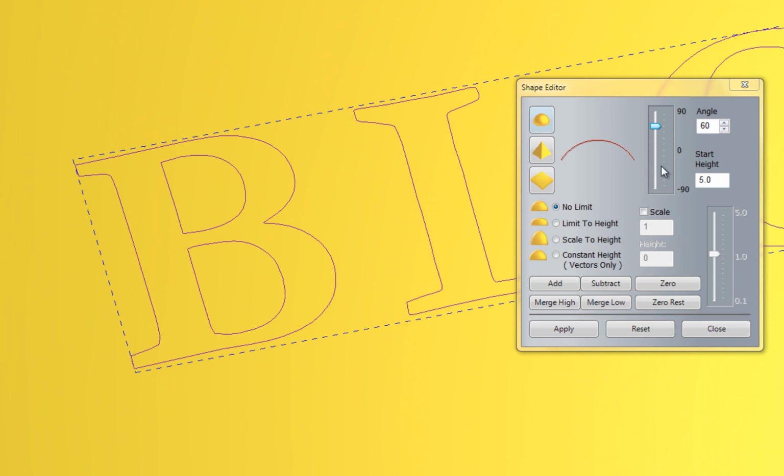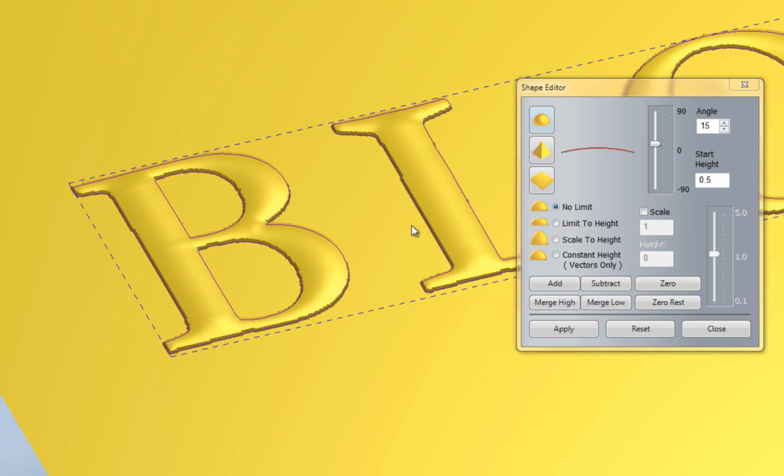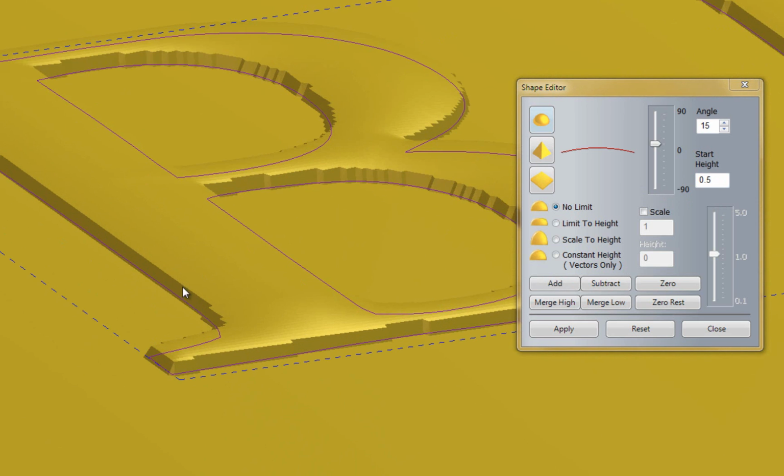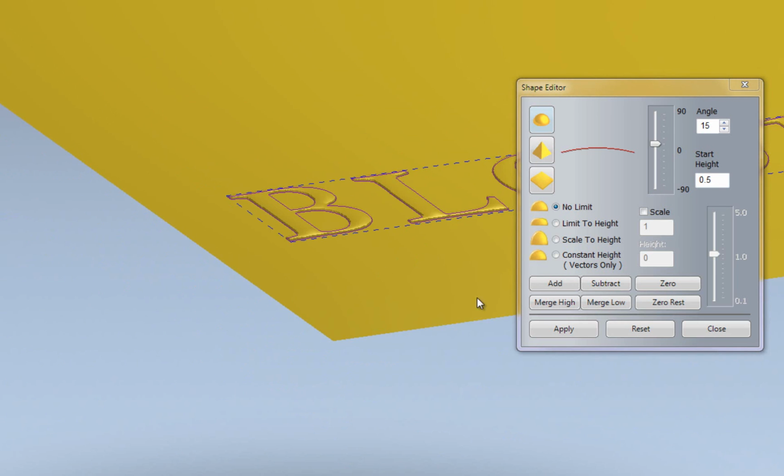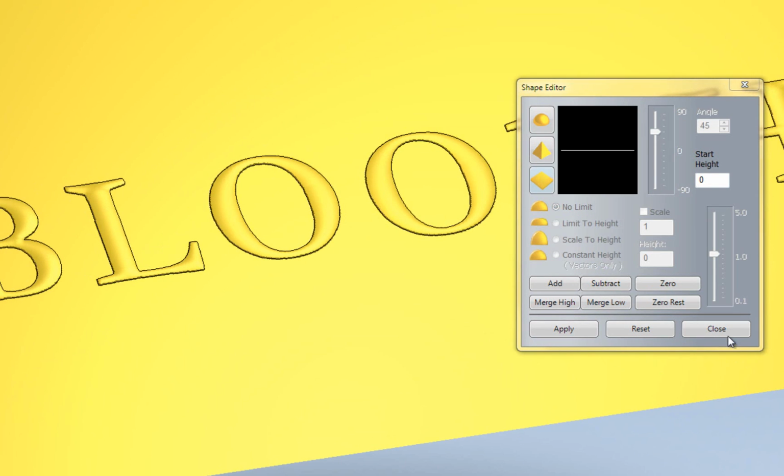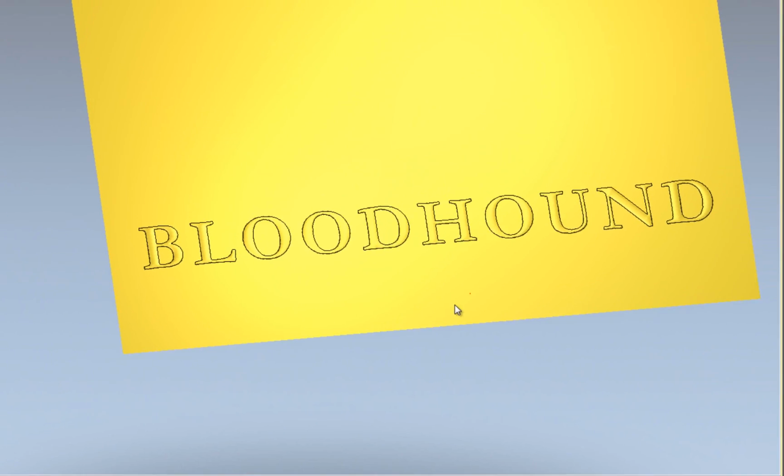So just for the moment, what I'm going to do is to create, let's say, a 15 degree dome, and with a start height of, let's say, 0.5 millimeters. Now this start height will basically give a 0.5 millimeter flat and then create the dome. So if I add that, you can see it's created a flat and then the dome on the top. So what I can do is just close that for a moment.